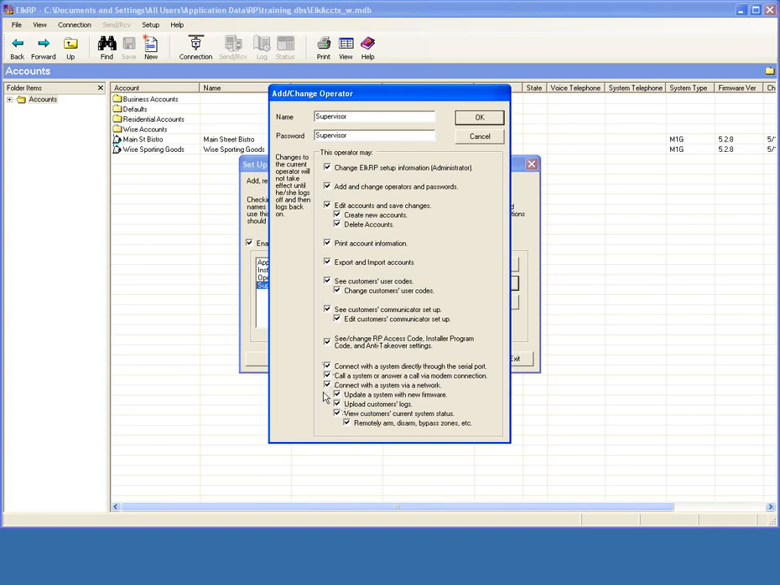You've got your different connection methods and then what they can do while they're connected. So, this one is one that you may not want everybody to have, remotely arm and disarm from ElkRP. You want them to connect, make programming changes, but you don't really want them to be able to turn the system on and off. So that just gives you an idea of what you can do with operators.